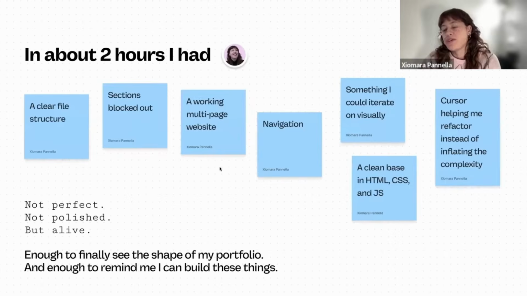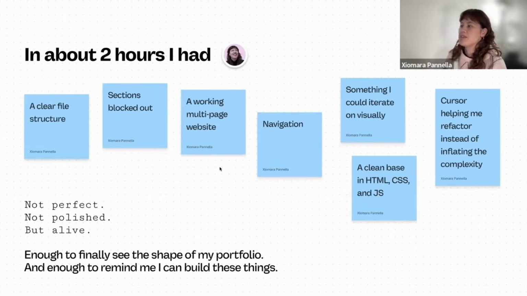So in about 2 hours, I had a clear file structure, sections, a working multi-page website, clear navigation, something that I could iterate on visually, with Cursor helping me refactor instead of creating more complexity in this project. It was not perfect, not really polished, but it was alive and it was working. It was enough to see the shape of the portfolio and enough to remind me that I can build these things, and that you can break stuff, but you can start again, right?